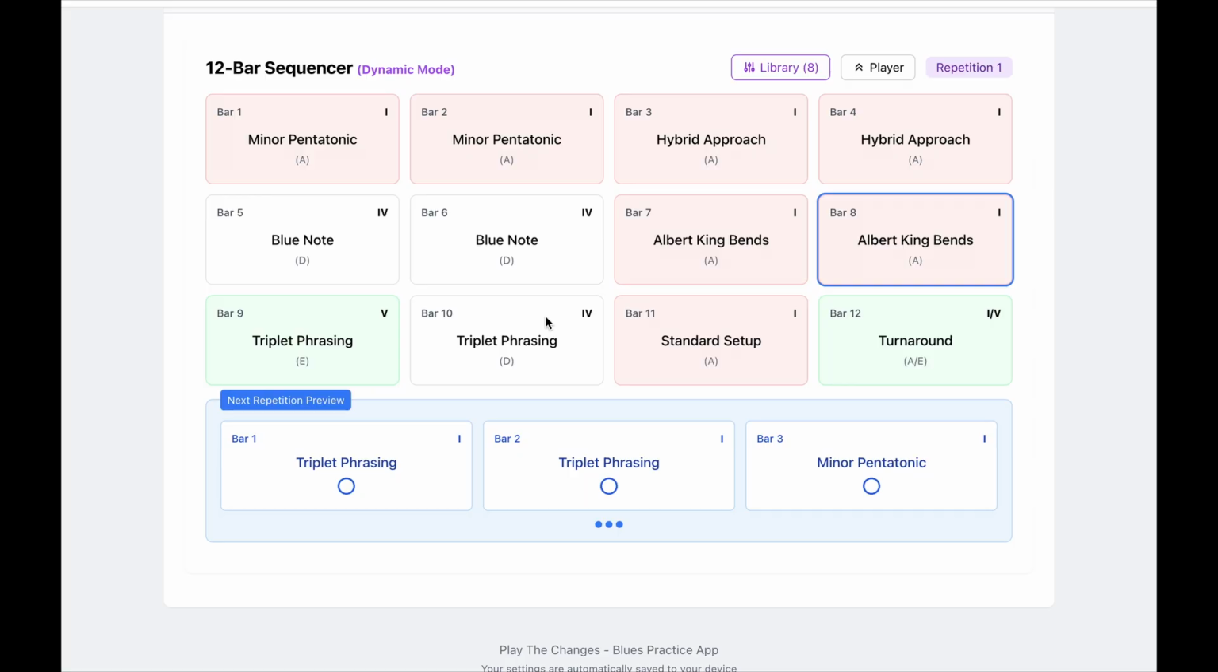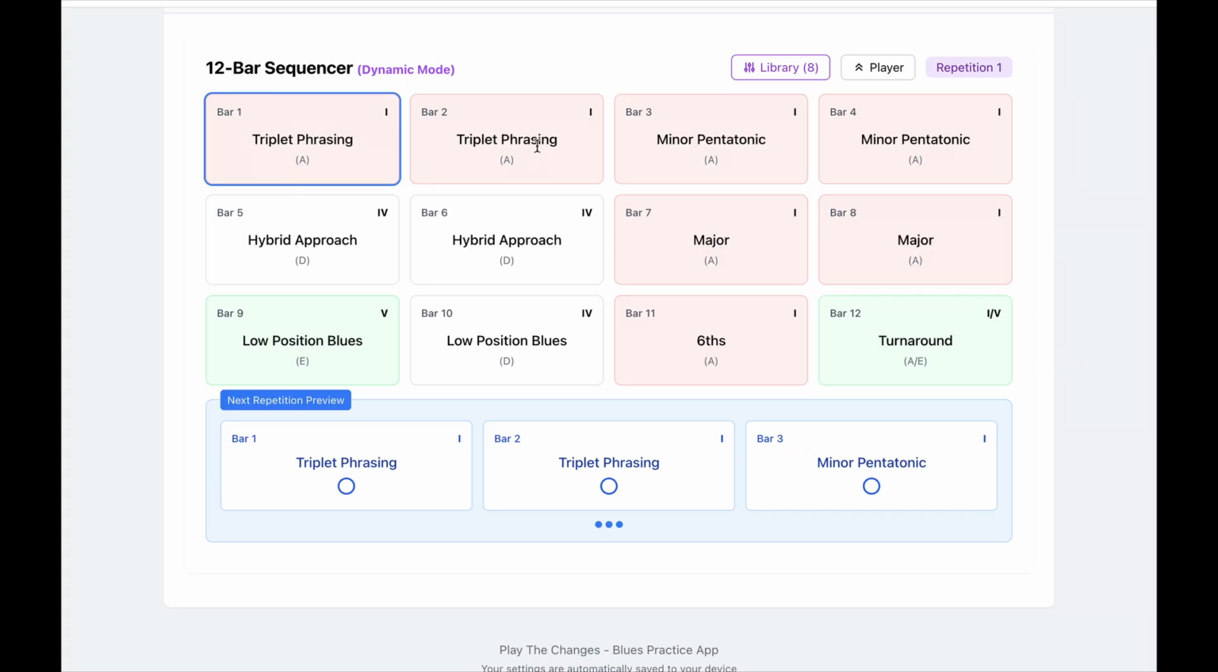Now you're going to be performing these techniques as you come to each square. And then at the bottom here, you're going to see we have a preview for the next 12 bars. So when you get to the turnaround, you know, okay, I've got to be playing triplet phrasing next. And that's going to switch to bar 1 and 2 now. And it's going to persist down here until you get to about halfway through the cycle, and then it'll show you the next preview. That way, if you're still looking at the preview, it's not going to just instantly change on you.